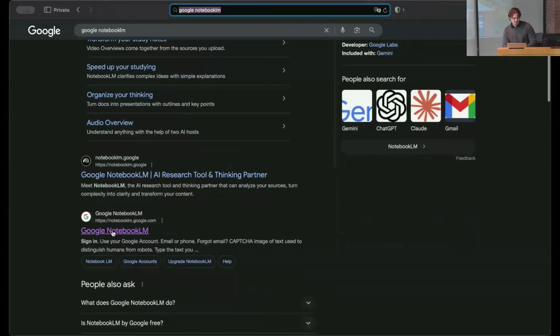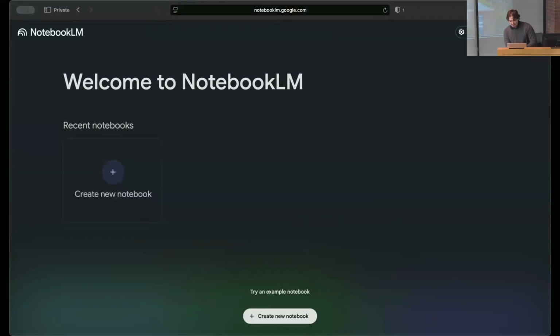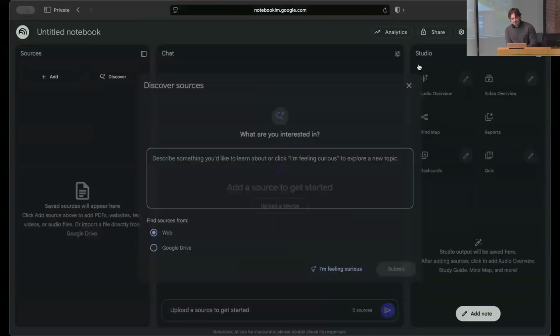It's Google NotebookLM. So what this is, it's basically a repository, almost like a notebook you can create about different things or topics. You could add things from your Google Workspace to reference. You could add YouTube links. You could add website links. You could paste text. You could upload sources. Or if you want to do a search, then you could also click on Discover.